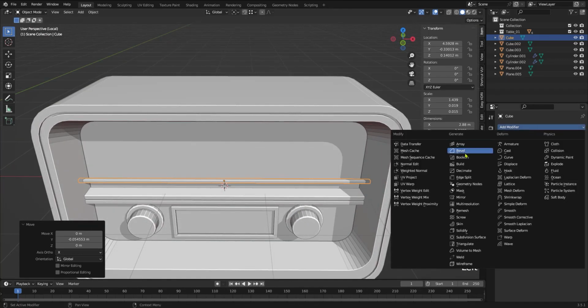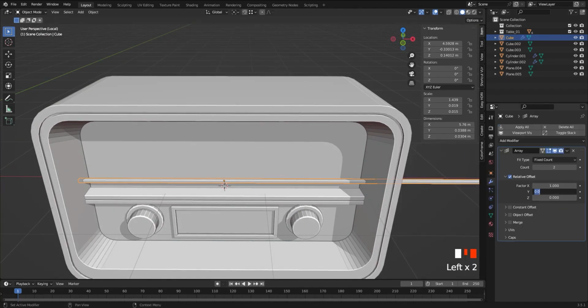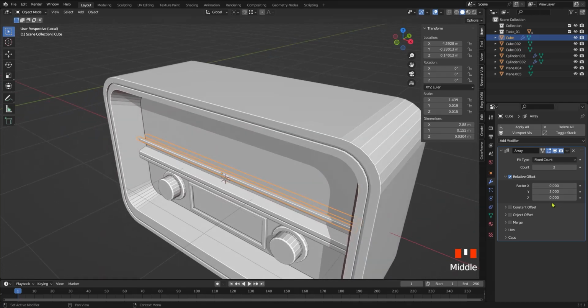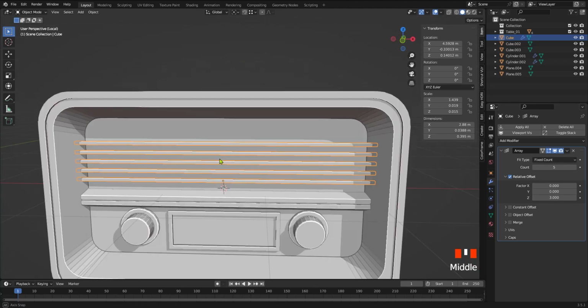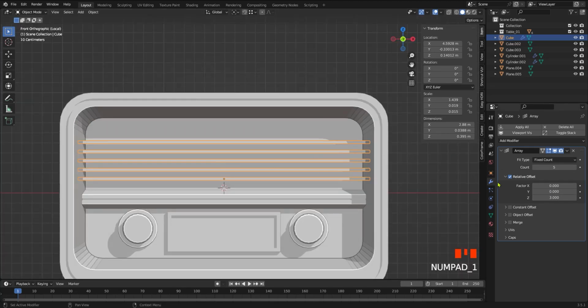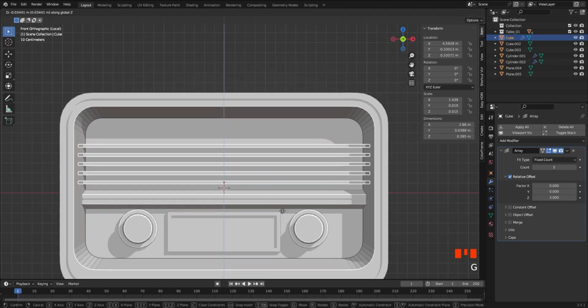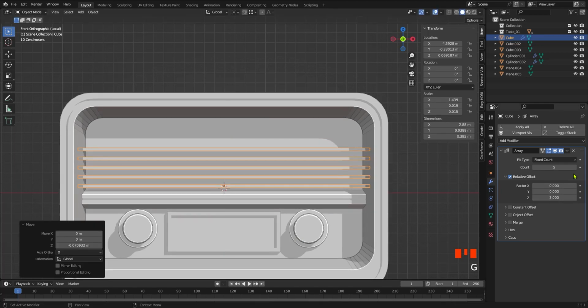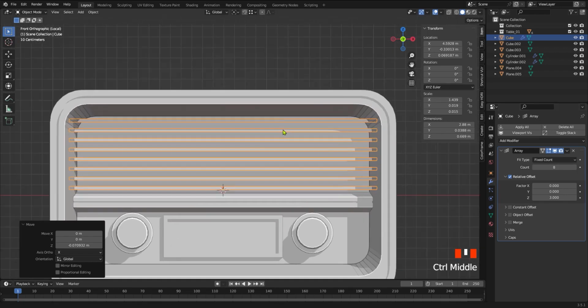Add an array modifier. Set Z to 3. We would like to place the rest on the top of each other. That is why we altered Z only. The count or gaps length measurements are in our control.